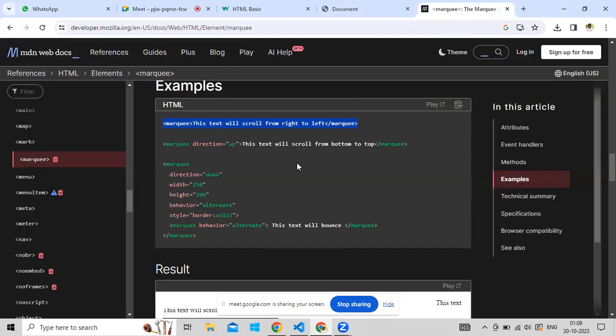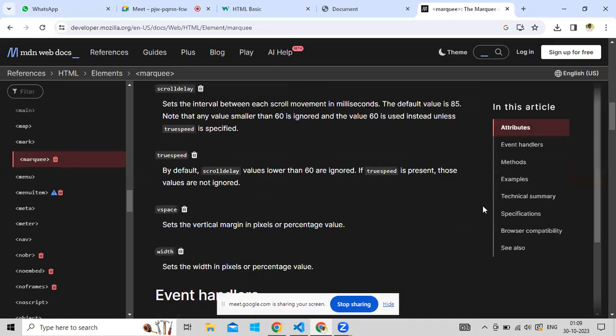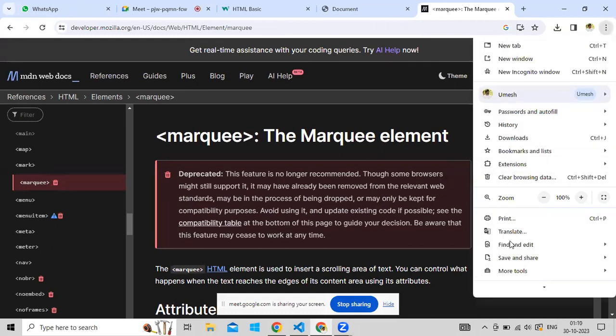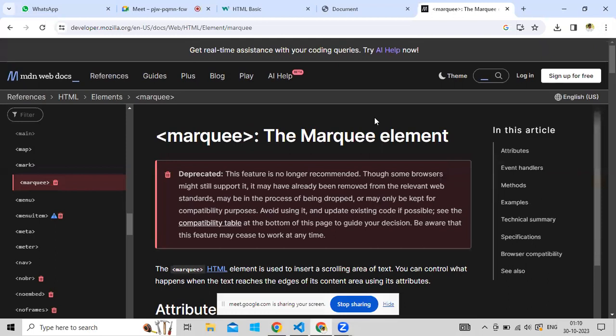Okay, and the reason I already told you to make Chrome your default browser is that Chrome supports all the HTML tags, not all, but almost all. So that is why I told you to just go to settings and make that your default browser.